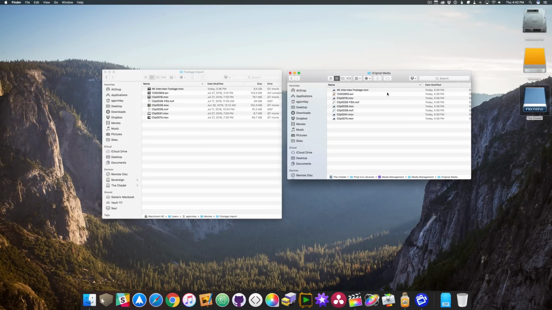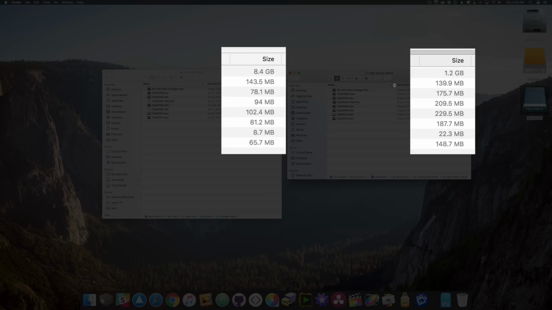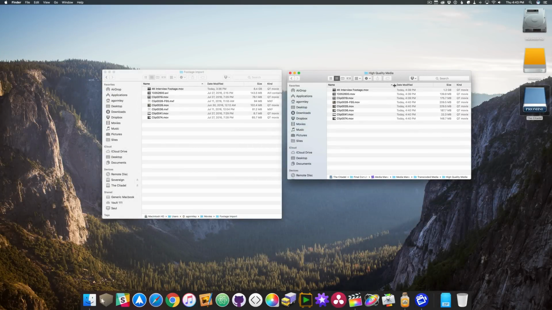Let's go back up one level and check out transcoded media. Here you see we have high quality media and proxy media folders. Let's double click on high quality media. Now if we take a look at the file sizes here, you could see that on average they are much larger than the original counterparts, with the exception of the 4K footage, which is totally uncompressed, and that AVI file, which is about the same. It just had really bad compression on the AVI side of things.